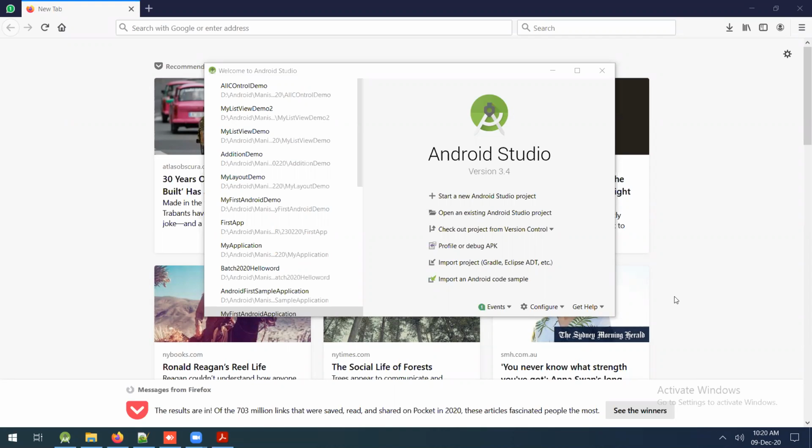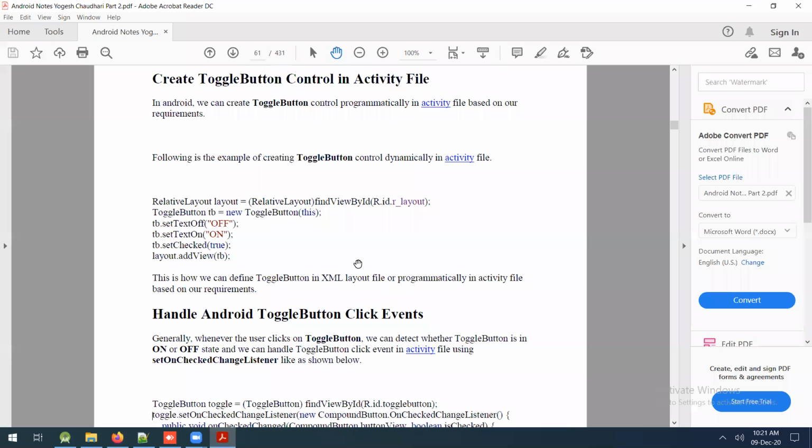Okay. First, we see which different properties are provided by Android for the toggle button. Basically, like other controls, you can create a toggle button dynamically, or you can drag and drop, or add a toggle button in an XML file and create an object using the findViewById method.